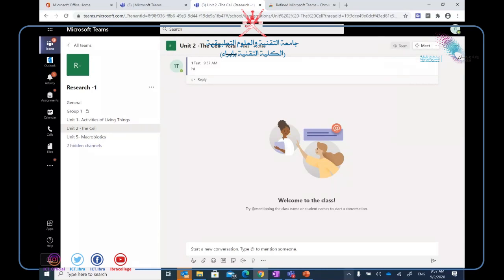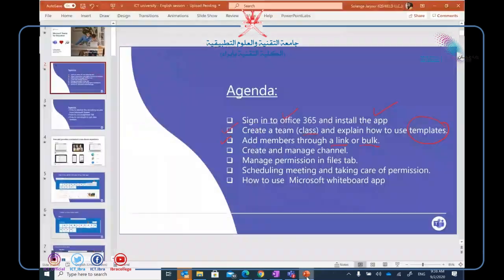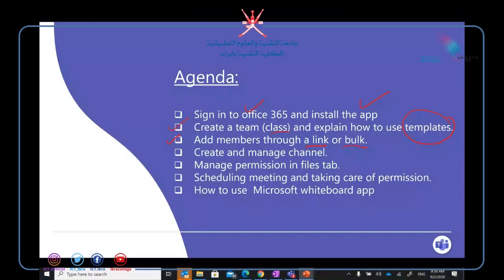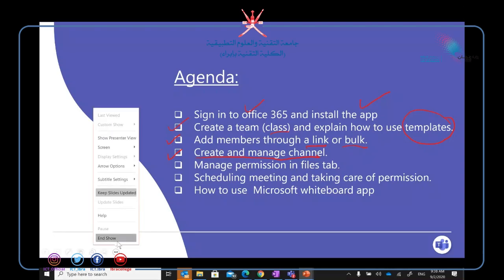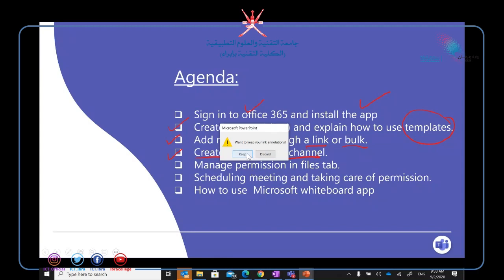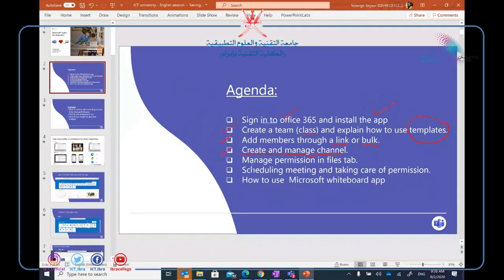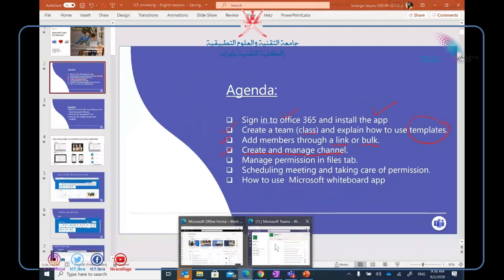Okay, so that is for the channels. Let us tick it and see what is next. So this is how we create and manage channels. Any question on this point before I proceed? No, ma'am. Okay, great. So now let us see how we can manage the permissions in the files.